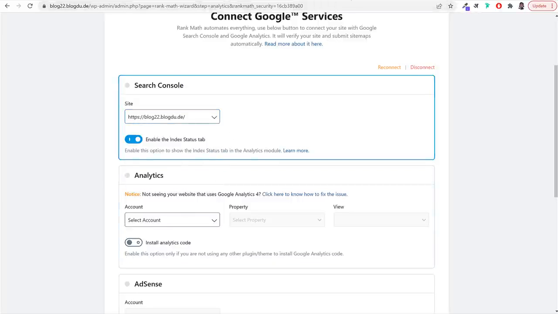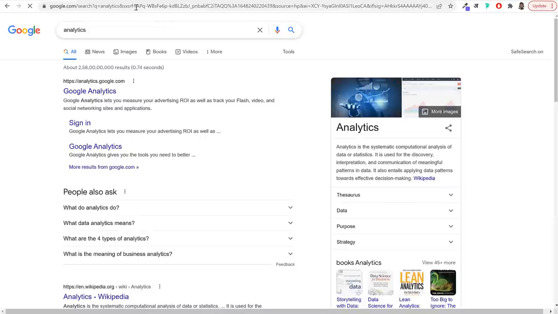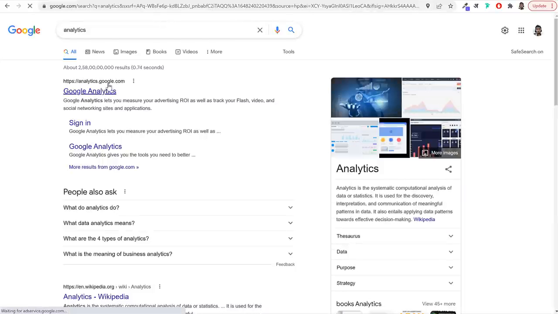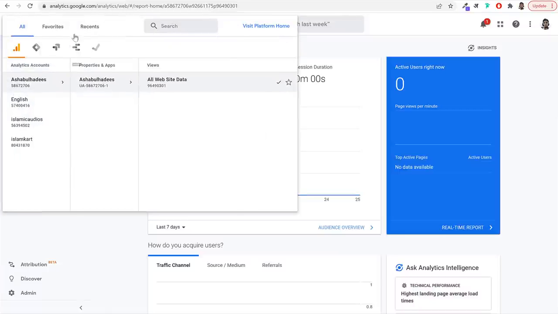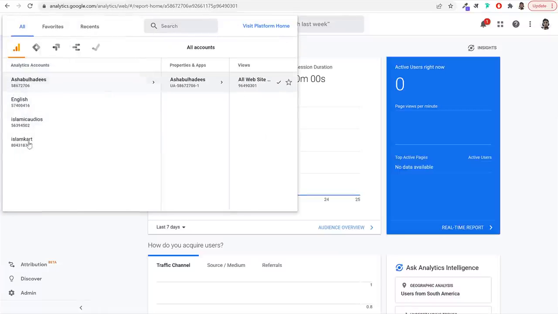Now you have to go to Google Analytics. If you search for Google Analytics, you will see this website, analytics.google.com. And if you don't already have an account, you can easily create a new account. Once you create a new account on Google Analytics, you have to add your website. For that, you will see this option at the top, as you can see, this one. You can see over here, all these websites are added by me.